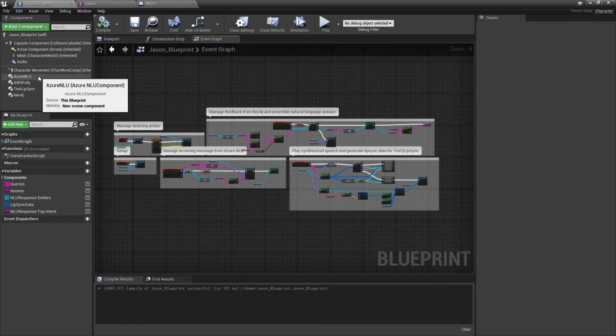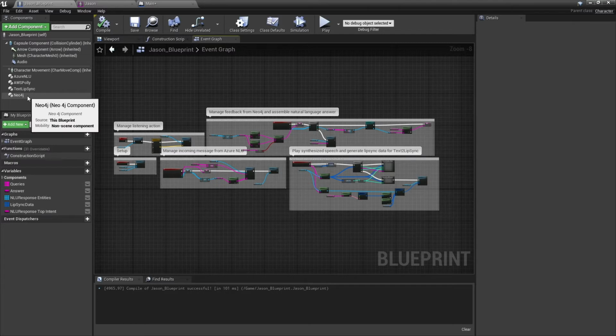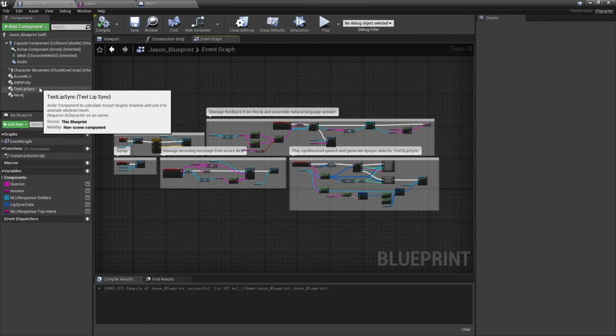We have the Azure NLU component from the last example and the Neo4j component, of course. And we have an AWS Polly component that refers to the Amazon TTS service, and a TextToLipsync component that you can download from the marketplace and that will handle lip sync and audio playing.